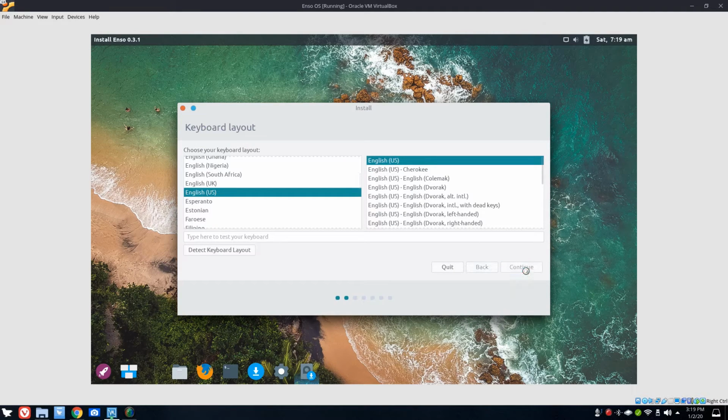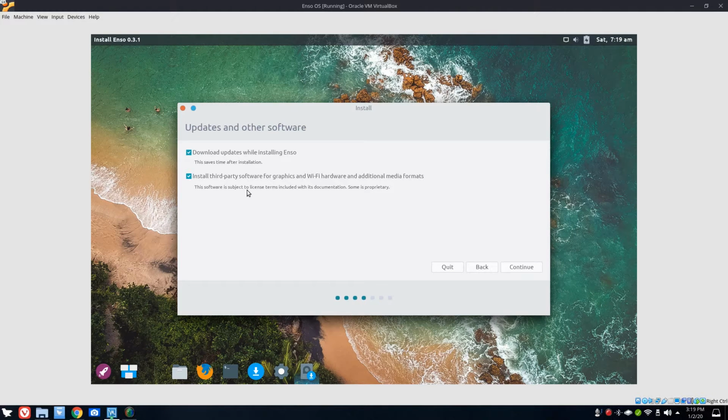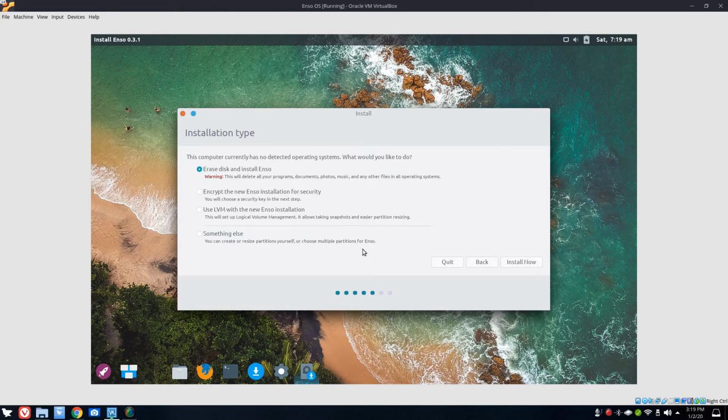English US. I'd normally always install third party. Third party allows your graphics cards and Wi-Fi hardware and all that sort of stuff. Codecs as well. Now erase disk and install Enso OS. I'm just going to do a normal install and continue that.